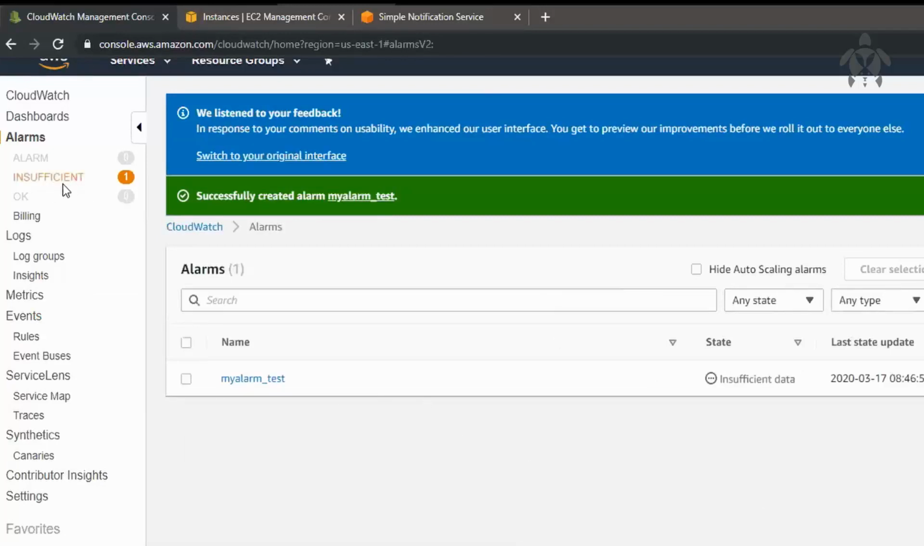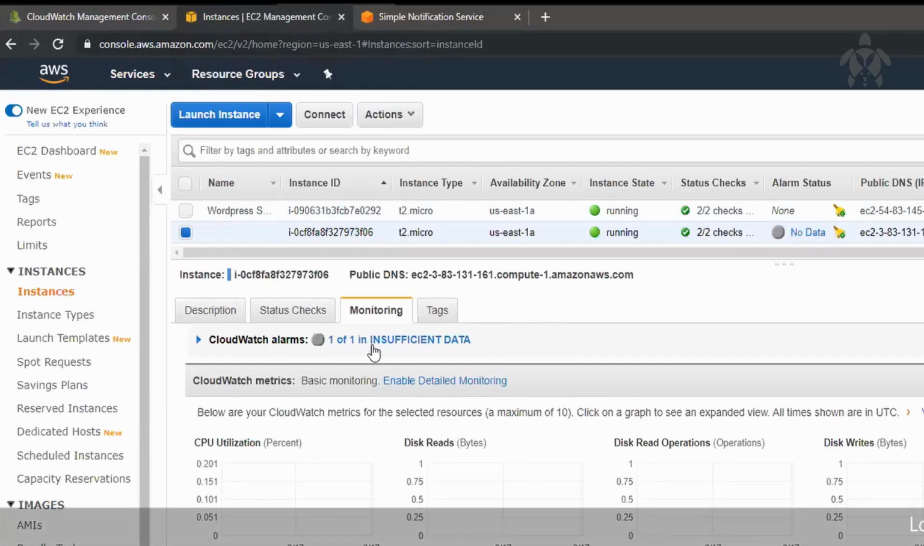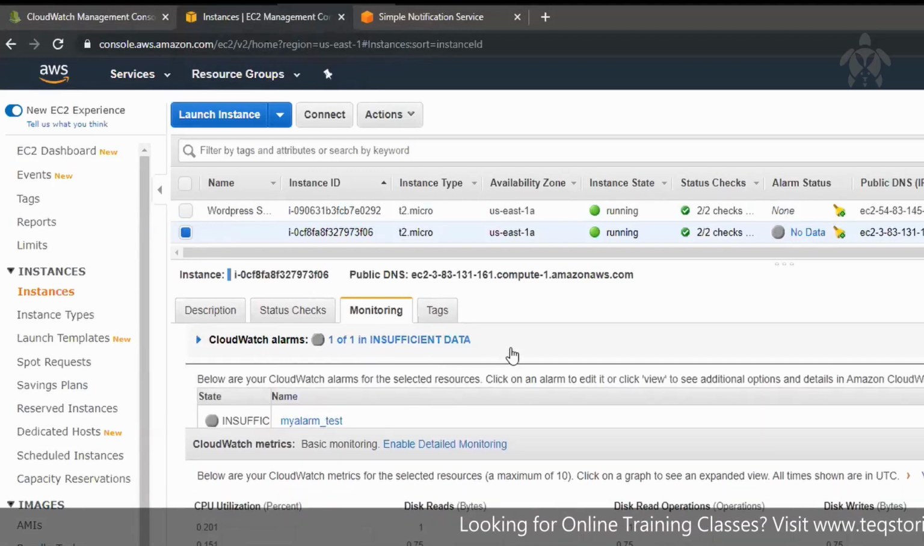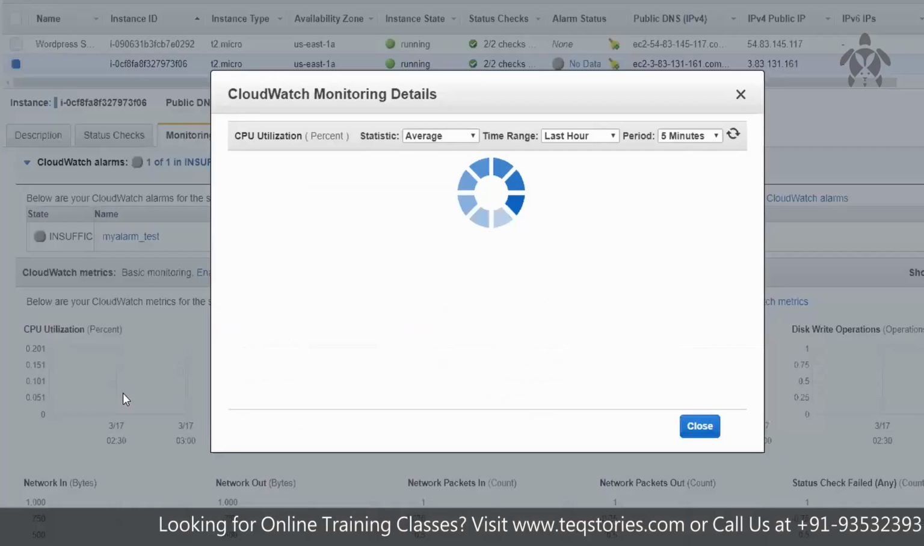you can find out it is right now in insufficient data because it has not yet gathered enough data to decide on this thing. And if I refresh the alarm part, you will see this thing is coming into picture. Here also it says one of one insufficient data. So it's telling that there is an alarm called my alarm test, which is added to this particular thing and which is right now in insufficient data. It doesn't even have enough data right now.